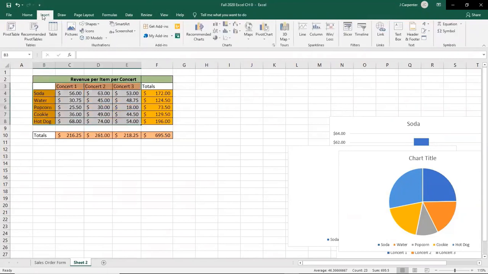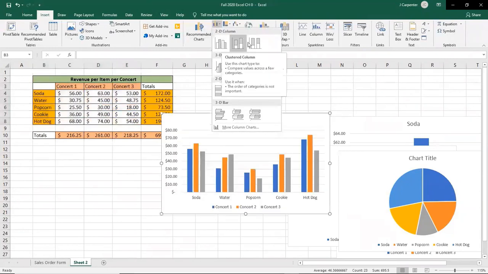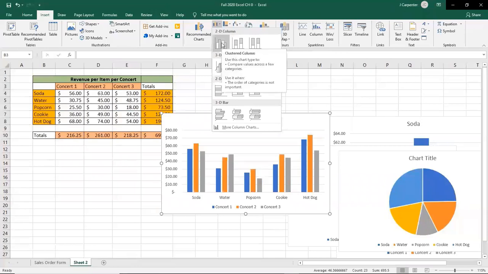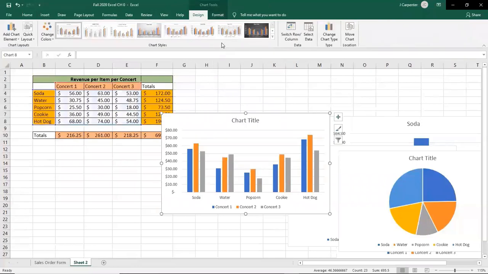Then we go to insert. We want to do a bar chart. We want the vertical one. Now we don't want it stacked. This would be a stack chart where they're all on one bar for each item. We want it like this where they're separated. Again, maybe your boss wants it to look like this, maybe he wants it to look the other way, or maybe you think your boss wants it to look one way or the other. Sometimes it's not what your boss wants, it's you trying to guess and hope for the best.